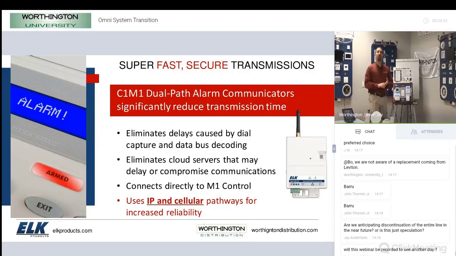So a couple of different options for security monitoring. You have the C1M1 dual path communicator, so it's going to do cellular and it's going to do IP. So you don't have to worry about any kind of phone line issues, whether your customer has a phone line or doesn't have a phone line, whether they have voice over IP.